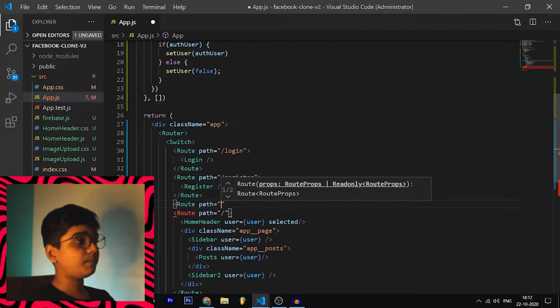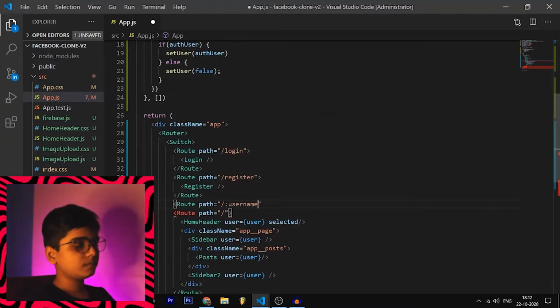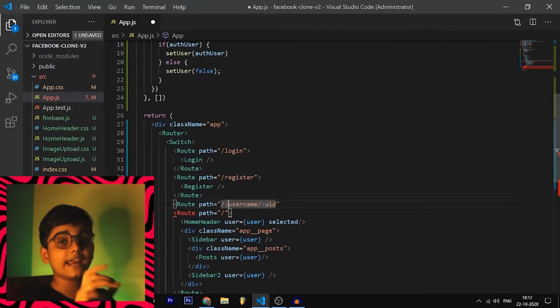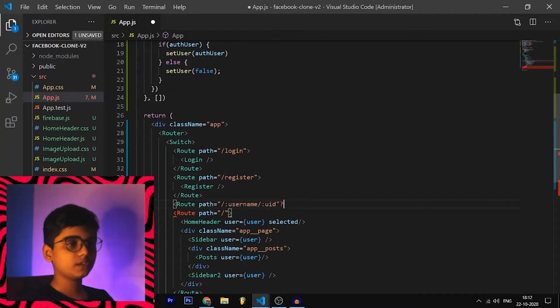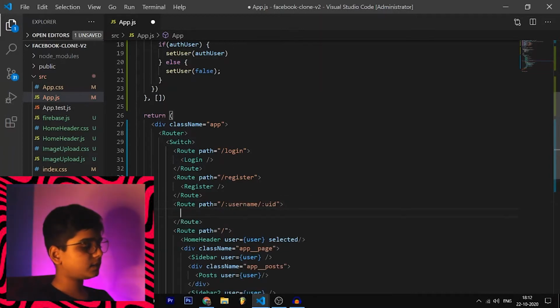And what is the path? So the path is username / UID. This colon right over here indicates placeholders. So we can paste anything right over there. These are just placeholders, and we'll get those placeholders as props or parameters in that component.